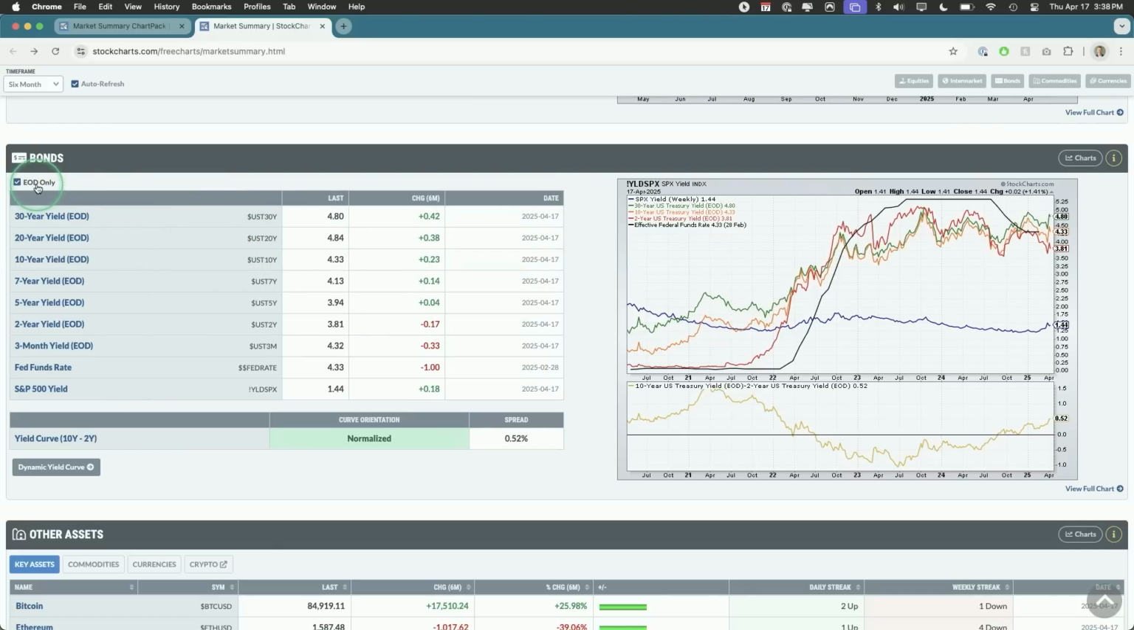I like to think about bonds, again, not as much during the day. I do follow the 10-year yield, how that's moving. But I like to think about yields at the end of the day and kind of think about those mostly at the end of the week, to be honest. So I usually keep this on the end of day checkbox. That gives me those actual end of day treasury yields, which is nice to be able to see.